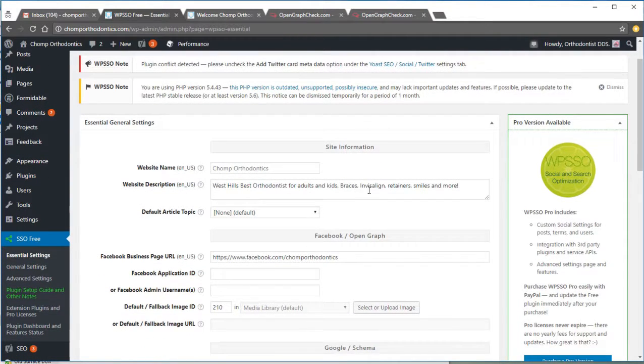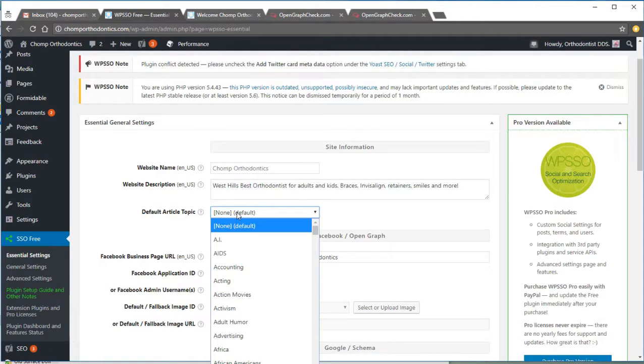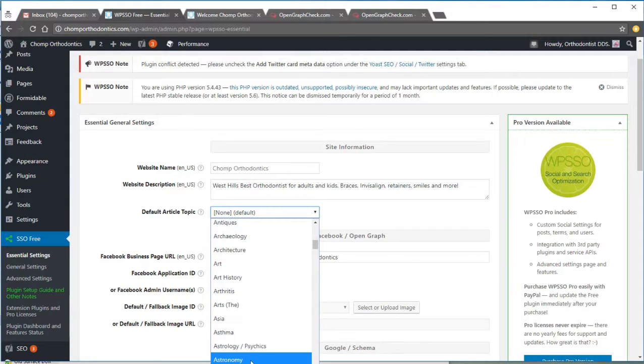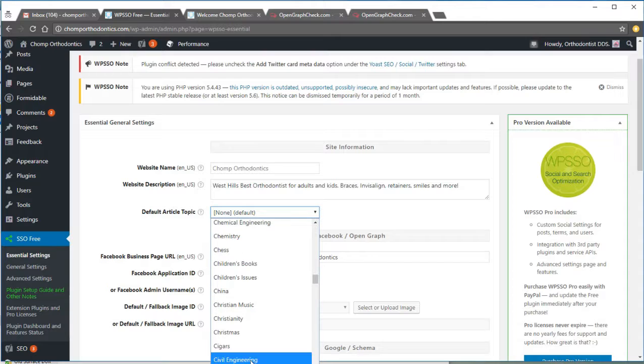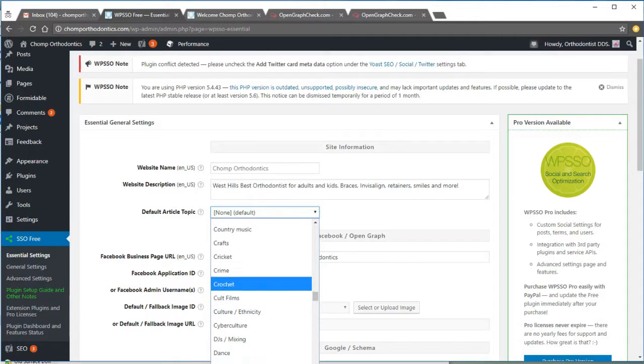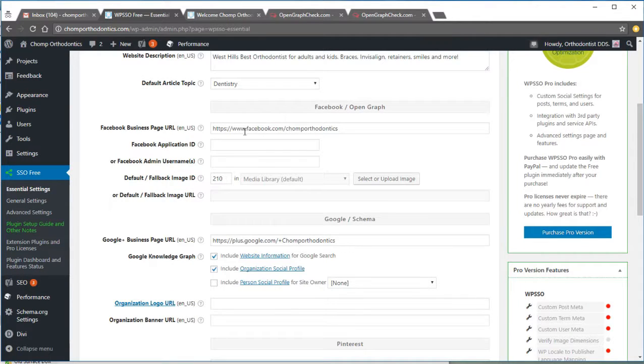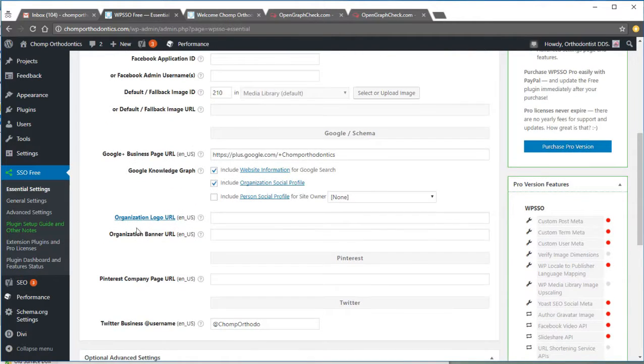We want to make sure that we've got our information filled out. We have the website name, basic site information, and default article topic, in which we want to do dentistry. Then the Facebook URL. You can input the name if you'd like; I just put the URL of the page. Then the Google My Business.